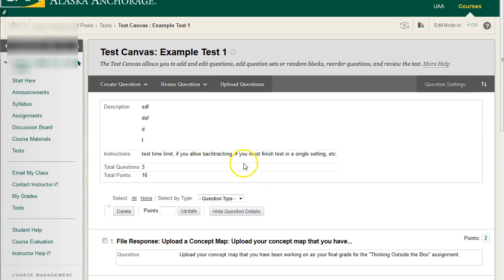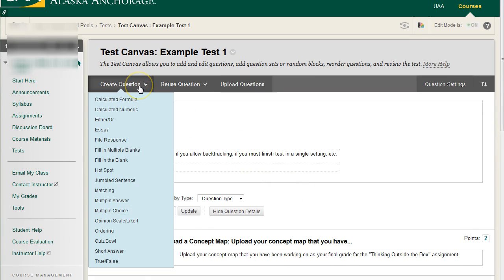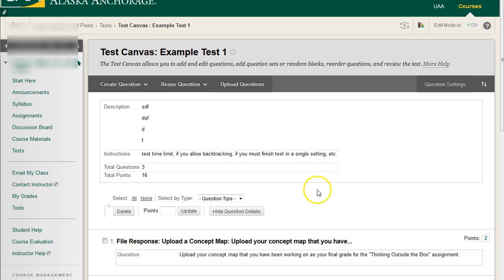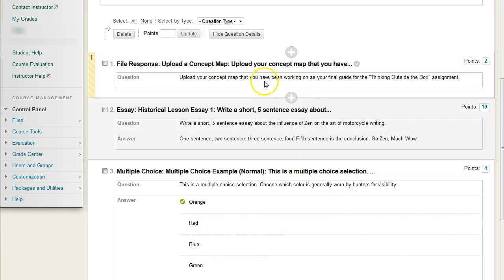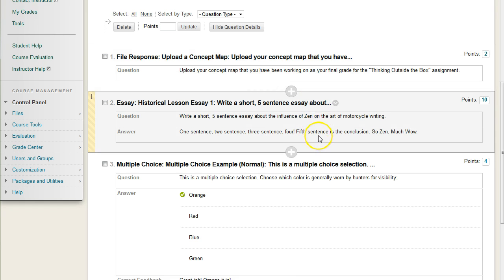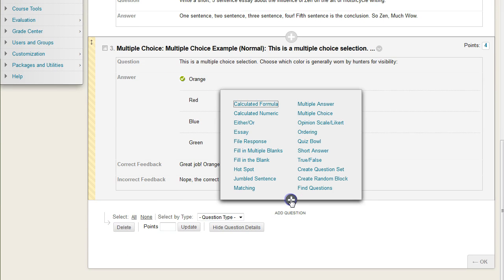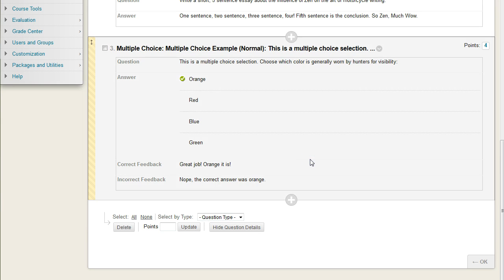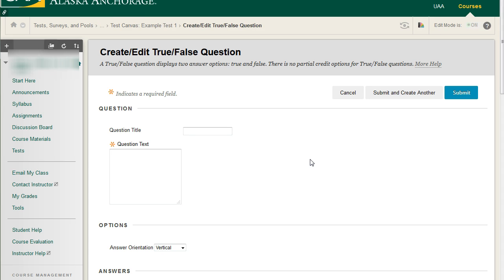We can do that by coming up here to create question and going to true or false. Or we can choose where we want it to appear in our list, even if we're going to ultimately have these questions randomized, and then insert it that way. So I'm going to go ahead and insert it right here at the end and go to true or false.